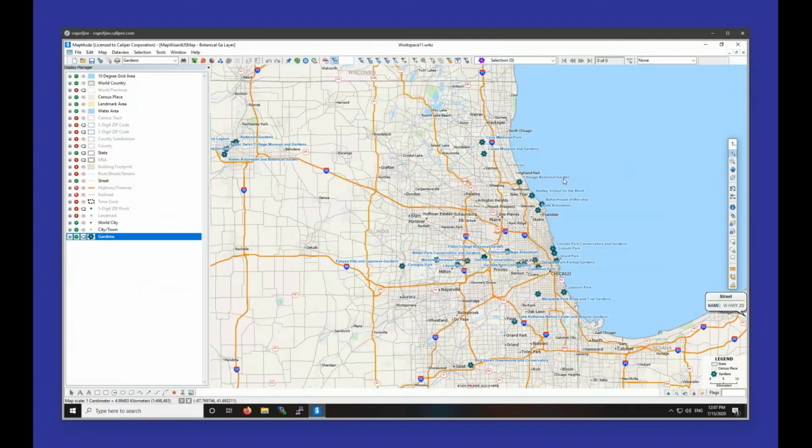So when doing either a radius or a polygon export, the first step is going to be to pick from the drawing toolbar what kind of shape you want to make. So if I want to do a polygon export, I can choose freehand shape. I can click once to start drawing my shape.